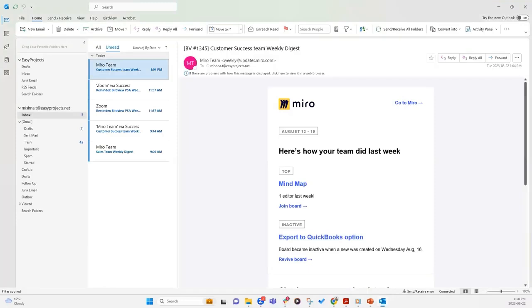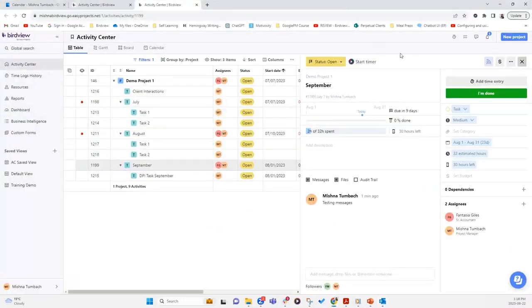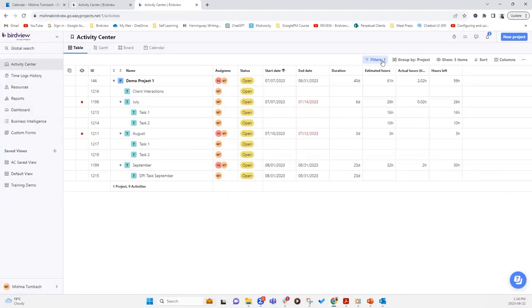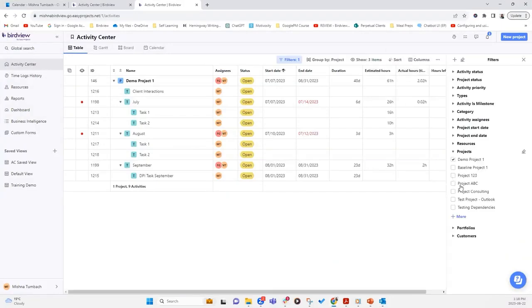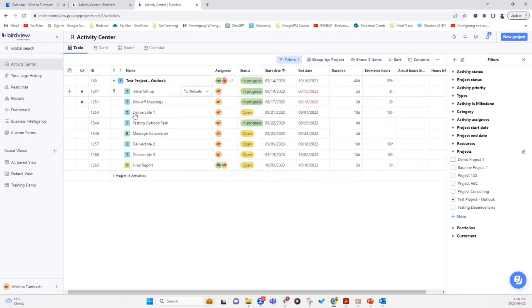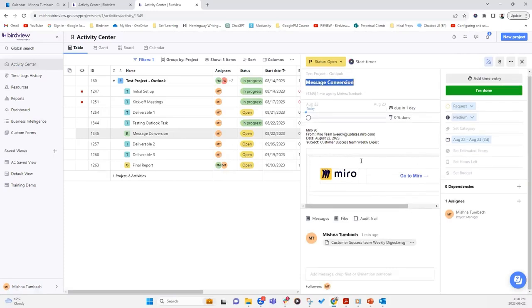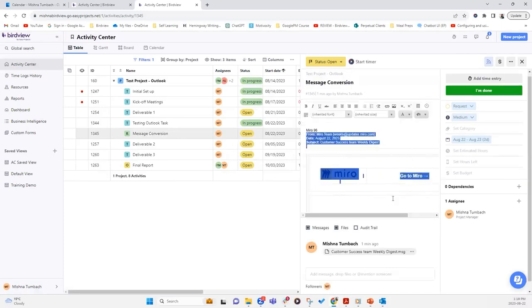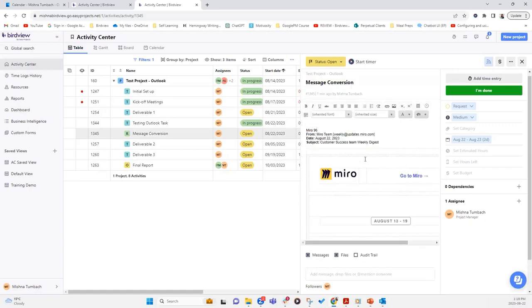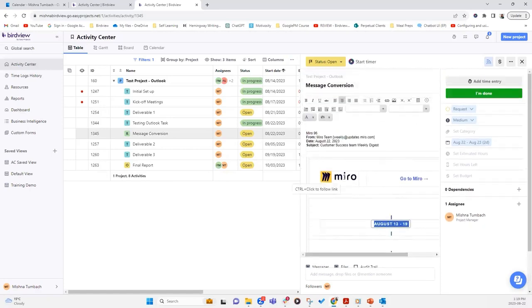Excellent. So now what we're going to do is we're going to come back here and pull up our project. Test project Outlook. And here you go. So you've got a request here that says message conversion. Let's click on the details to see how it converted. And you will notice that anything the message had, the message has appeared here.